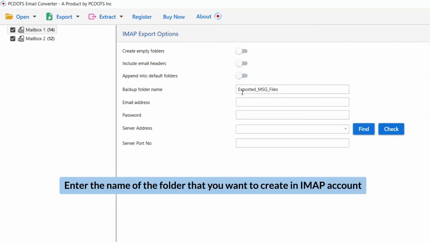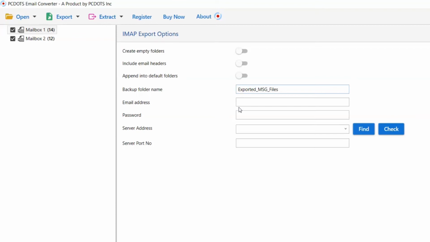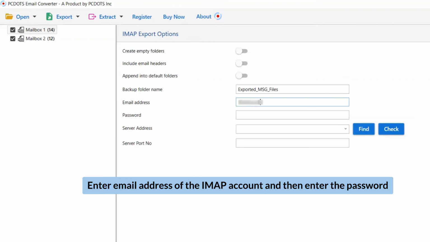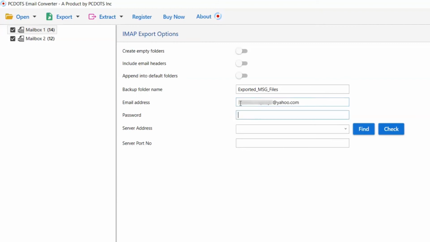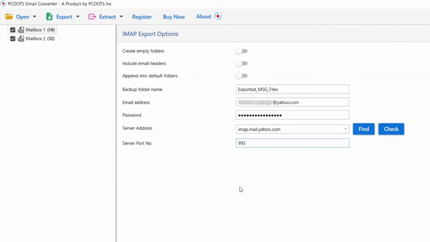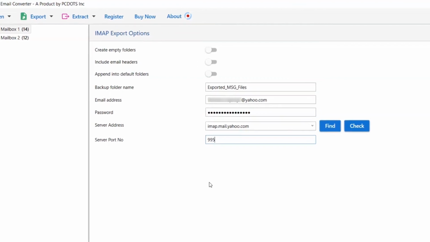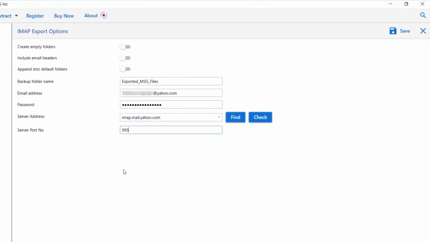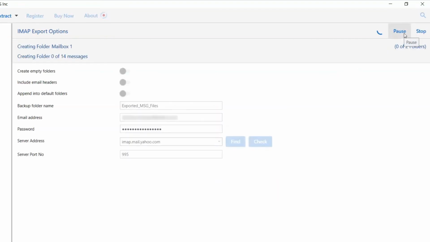Now, enter the name of the folder that you want to create in IMAP account containing MSG emails in the Backup Folder Name tab. Then, fill the email address, password, of the IMAP account. Fill the server address and port number of your IMAP account. After all, click on the Save button to start the process of MSG to IMAP account migration.